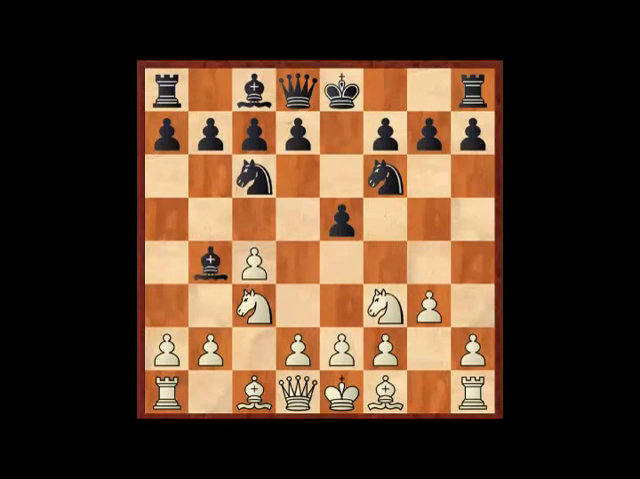Black doesn't waste time, he just brings out the piece and prepares to castle. It suits Smyslov's style very well. And white now plays bishop g2. So in the English, once again, we see several white pieces trying to control this square d5.